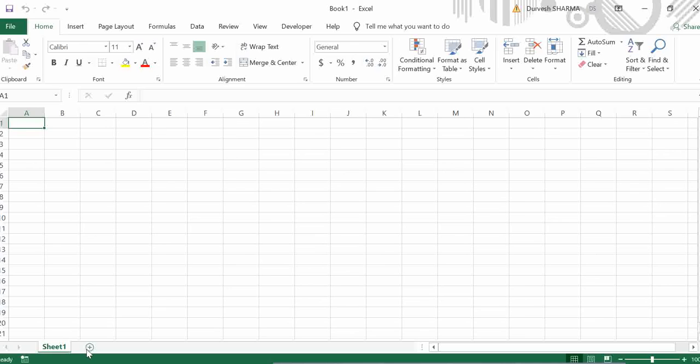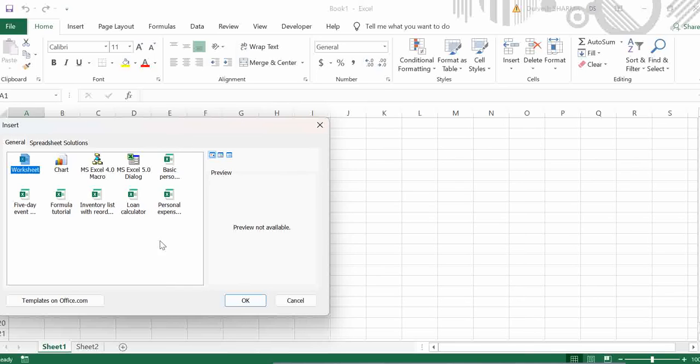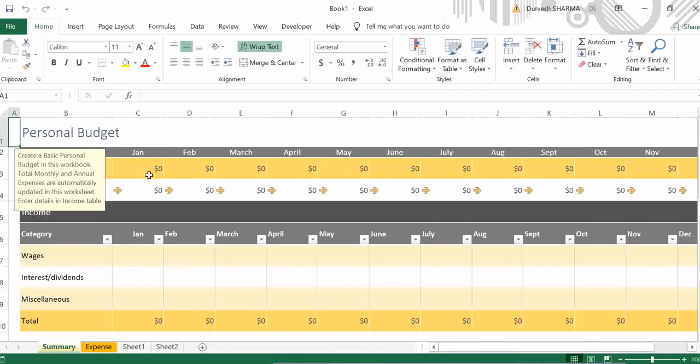Now, if I want to, for example, make my personal budget, the simple way is that in seconds I can create the budget. Right click and go to insert function. When you click on insert function, there are so many options you will find here in general, and there are speed up spreadsheet solutions also there. So we will go first for the basic personal budget. If I click here and OK, you will see the budget is created in seconds.